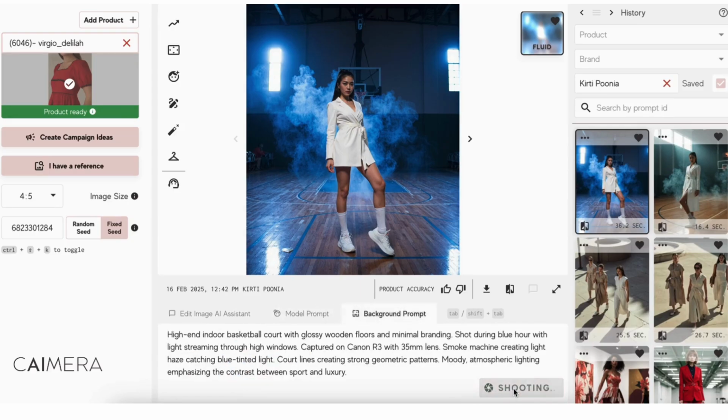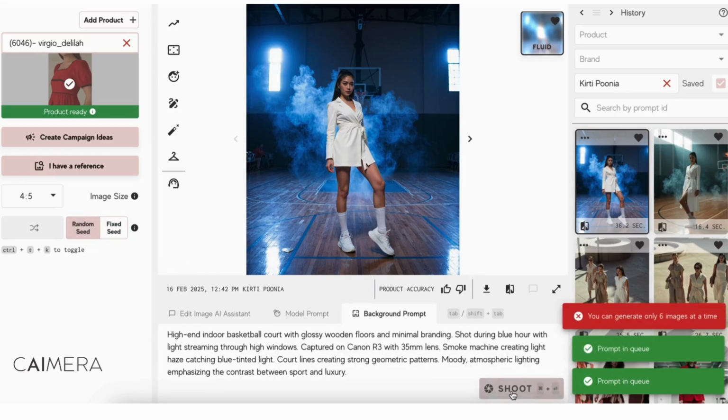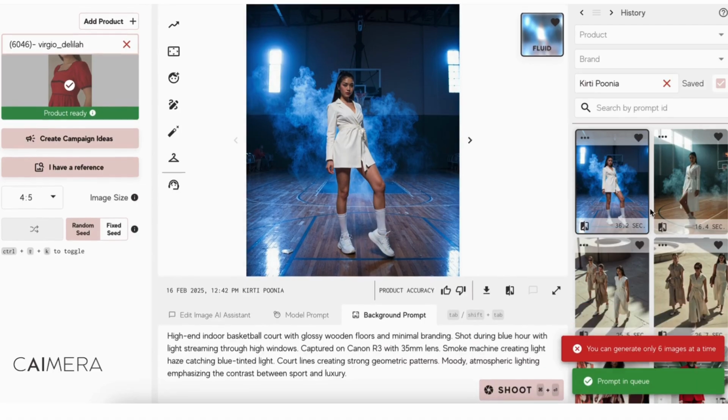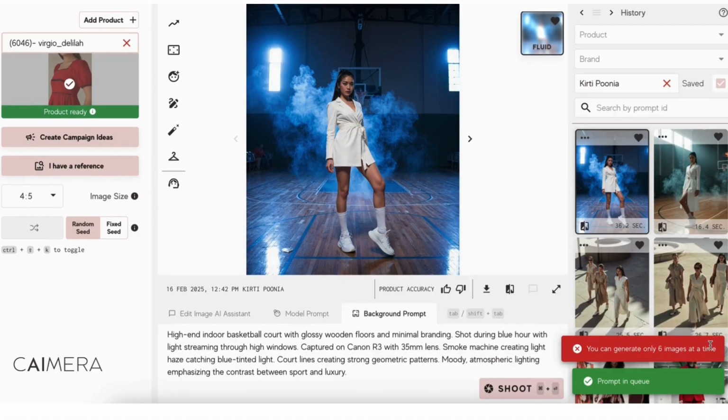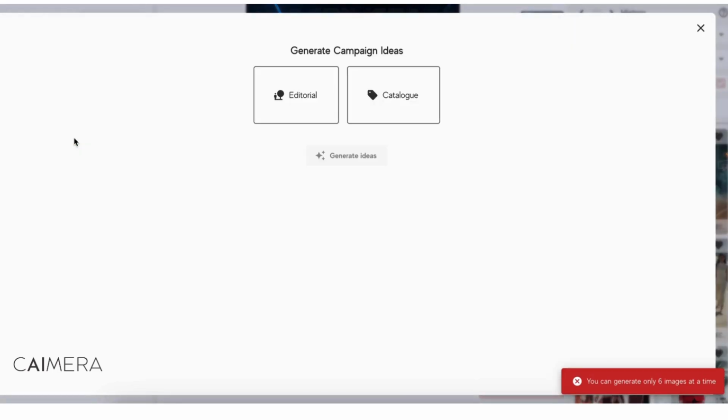Okay, and I'm going to just shoot it. I'm going to also shoot it with a couple of random seeds. Okay, and so I can only generate 6 at a time. Let's go create campaign ideas in the meanwhile.